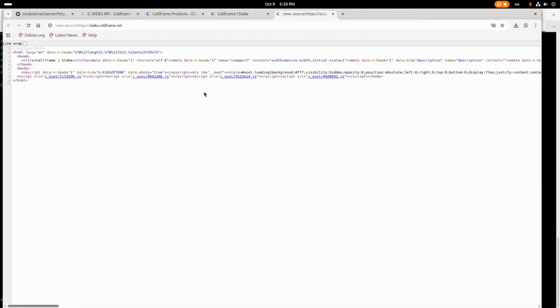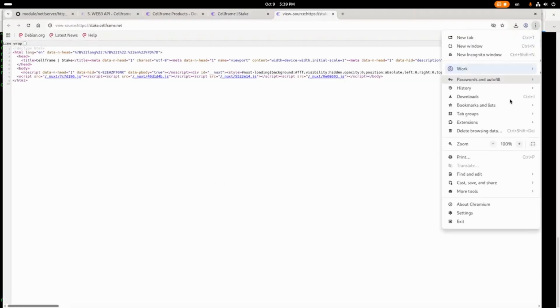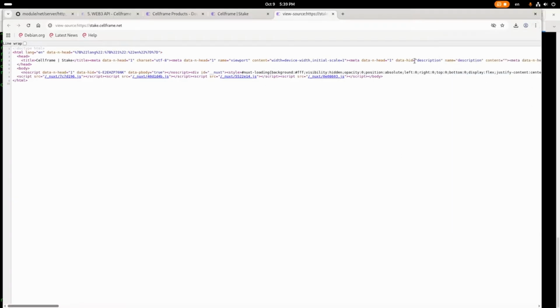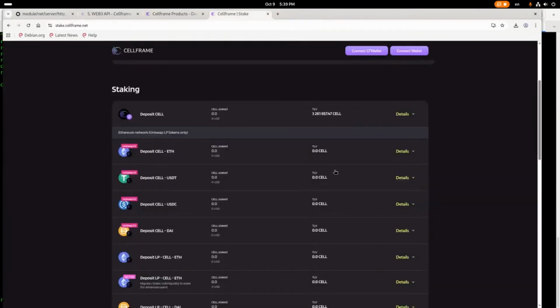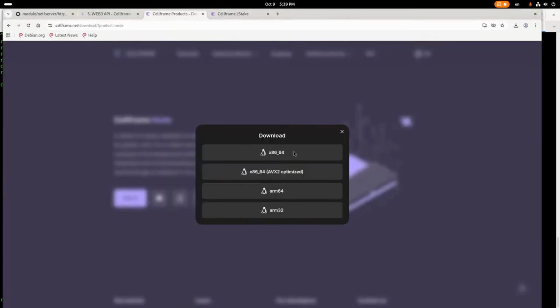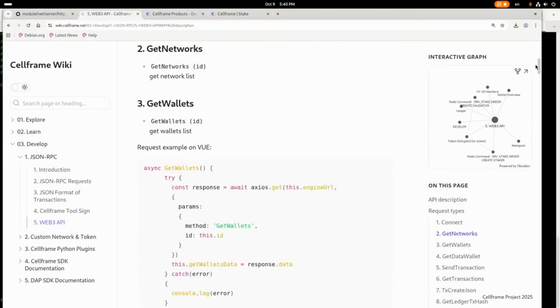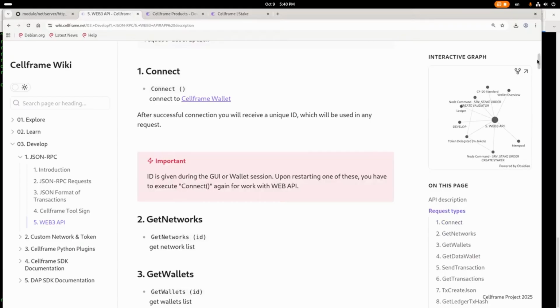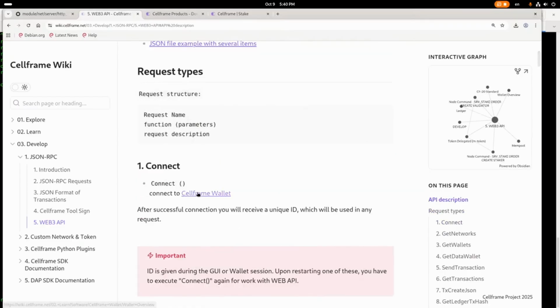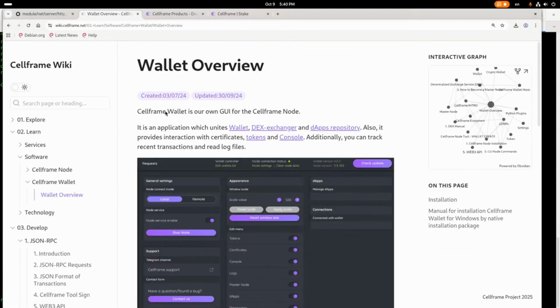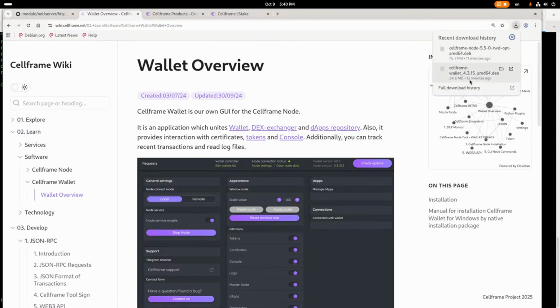If we open the page source, I think it's a little obfuscated. Okay, I think you will figure it out yourself. Let's focus on this API and where we need to begin. First of all, you need to connect the wallet connection function. For connection, you need the Cellframe application.